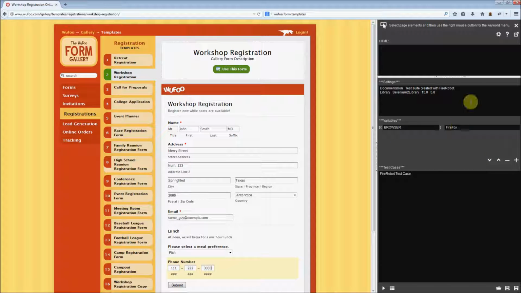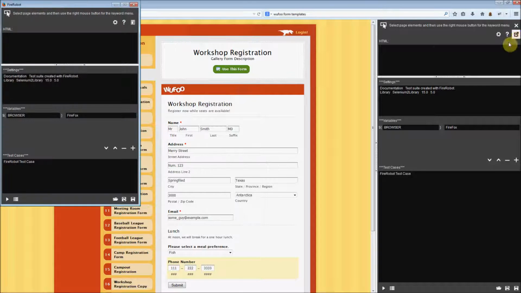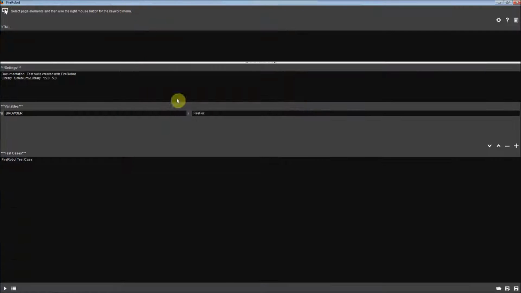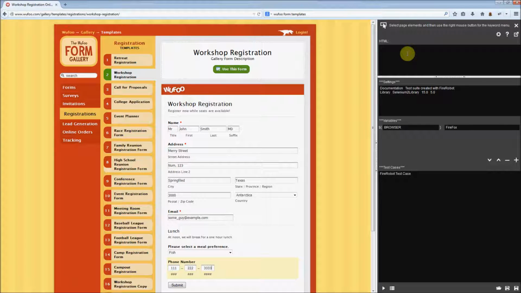Up here on the right, we've got the graphic interface of FireRobot. We can put it on full screen mode also. For the ones familiar with robot framework, you might recognize these three areas or sections: the settings section, the variable section, and the test case section. And up here we've got an HTML console.